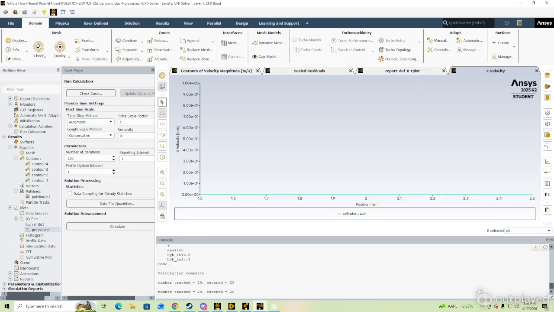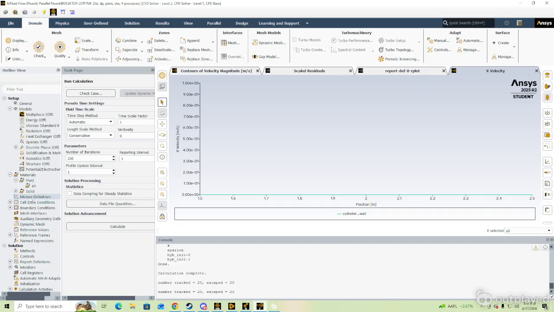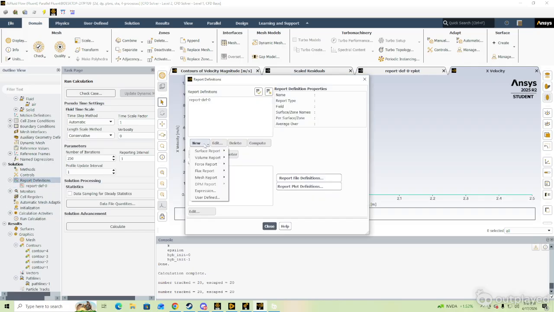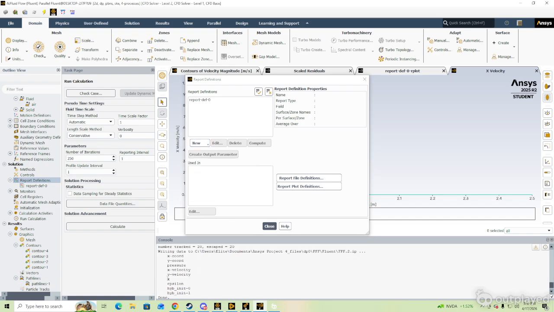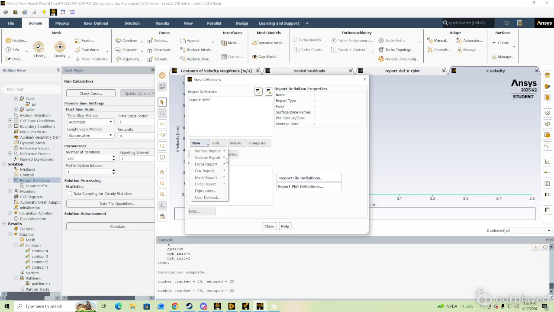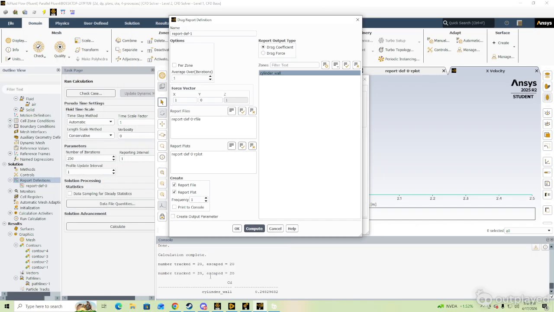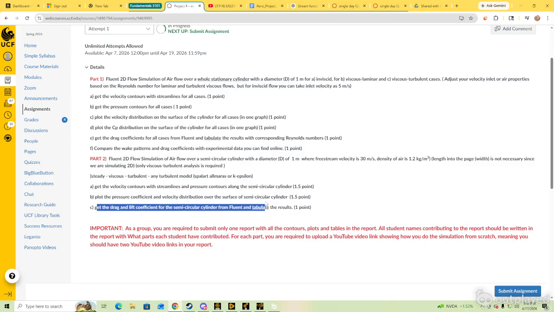The final thing, I did it through, where was it? I forget exactly what I went through. Report definitions, I believe. Is that right? Yeah, new force report. Did drag and then lift. You can see them down here. Oh, I guess they disappeared, so I'll just do them again. Force report. Drag. Over the cylinder wall. Compute. And it appears down here. It's not a graph or anything. It's just this value. This is for part C.